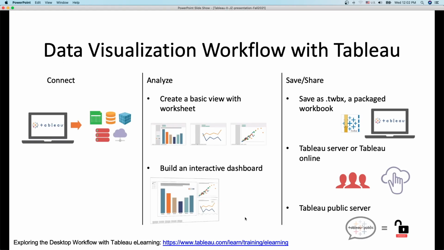In the introduction workshop, we have covered data visualization workflow with Tableau. First, you need to connect to your data, and then you can analyze it, and then you can save your work. When you connect to your data with Tableau Desktop, the full version, you're able to connect to a wide array of data sources, such as static files like Excel, CSV file, traditional relational database, or cube database, or database in the cloud, or just public data on the web.